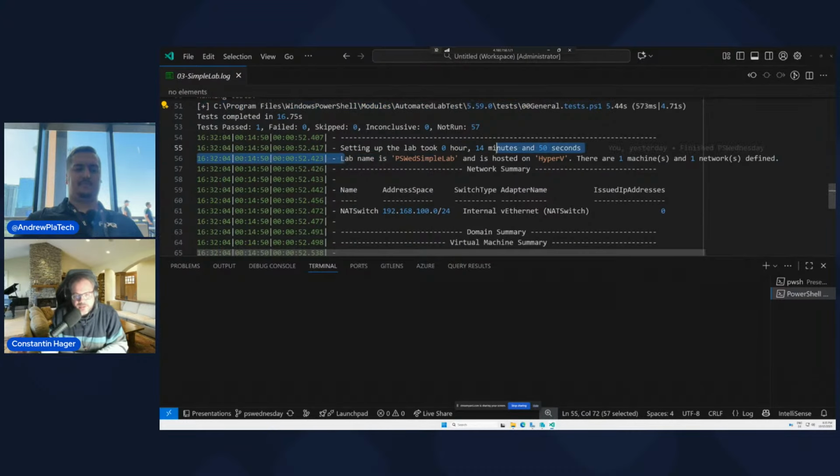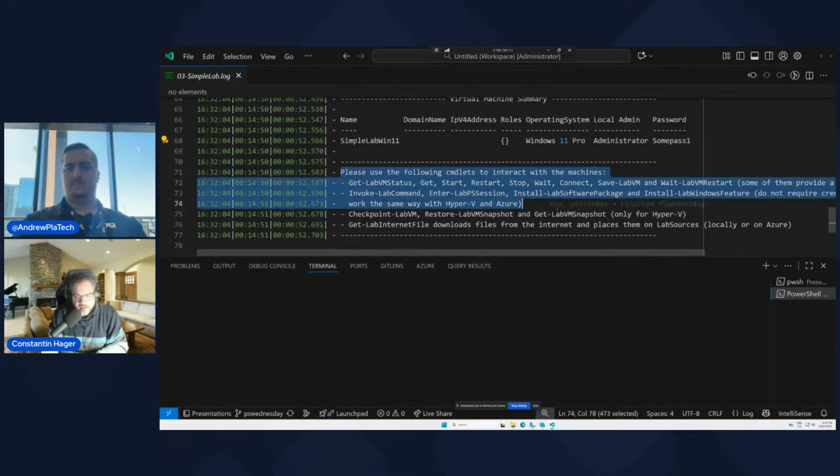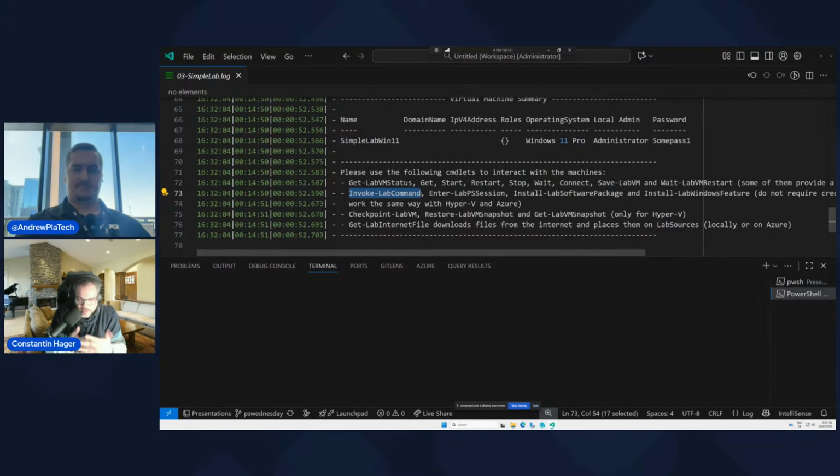So it shows you it took, for me, 14 minutes to create the machine. You have this address space. You have this machine. Here is your password and your administrator. And here are the cmdlets that you can use to interact with the VMs. So you can, for example, say Invoke-LabCommand. That's the same as Invoke-Command, but with relaxed settings so that you can use it to communicate with your AutomatedLab VMs. You have Enter-LabPSSession, so just Enter-PSSession, but again with the relaxed settings.